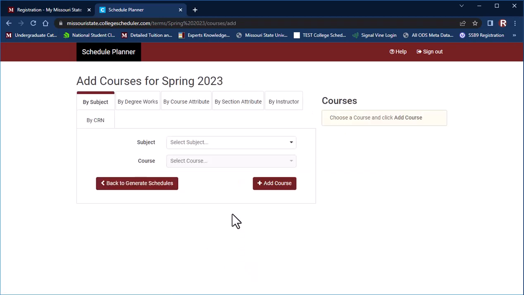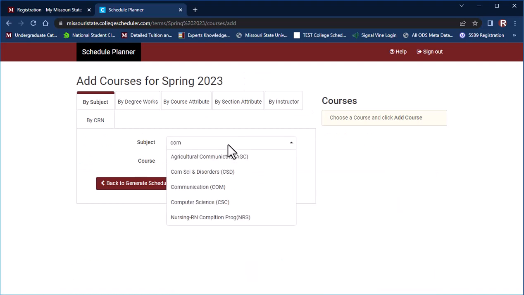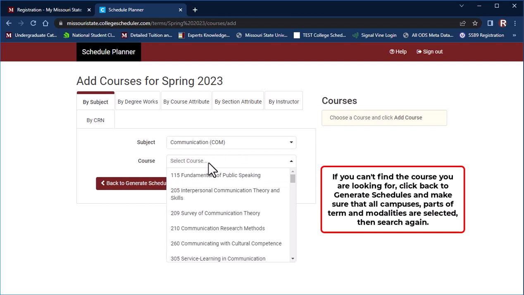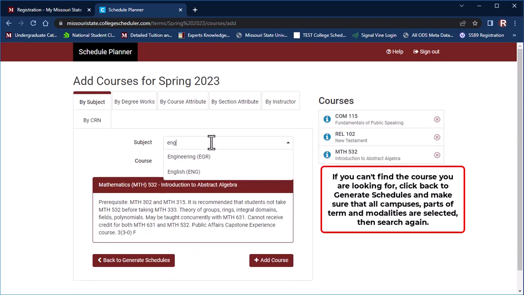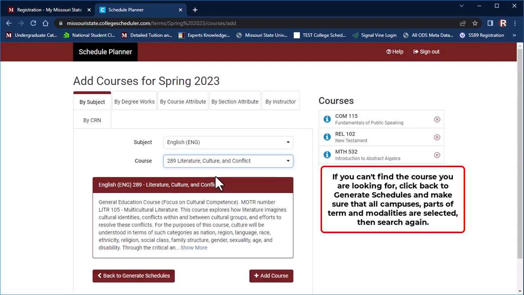Select the Add Course button. Add courses to your schedule by selecting a subject, then a course number from the drop-down menus, then clicking Add Course. Continue this process to create a full schedule of courses, then select the Back to Generate Schedules button.